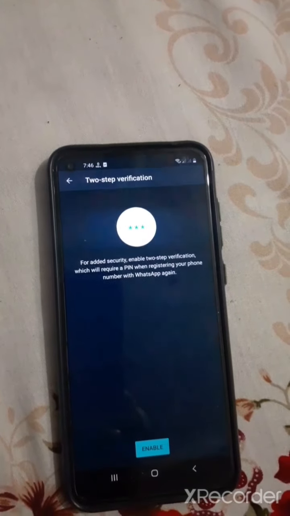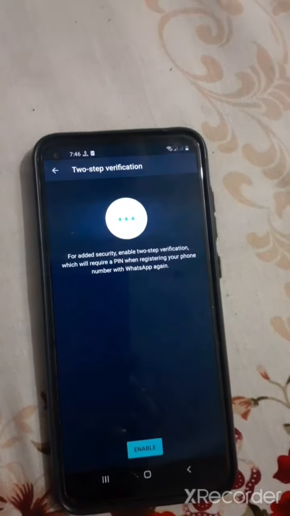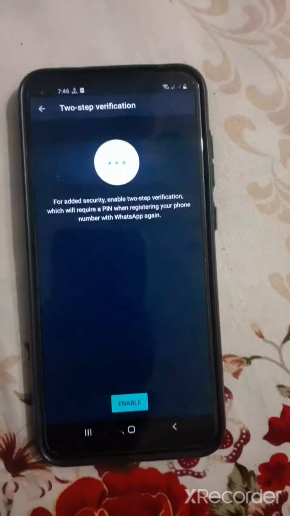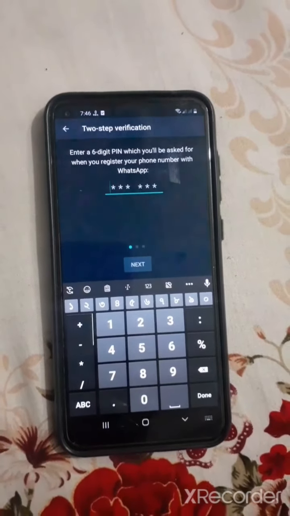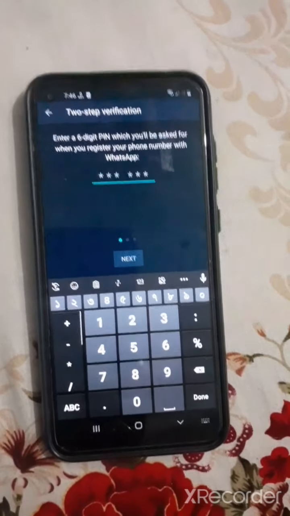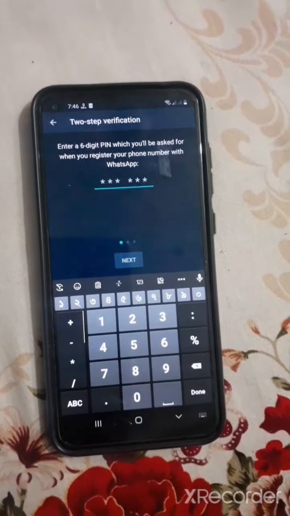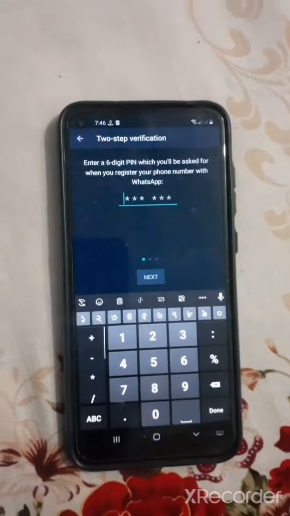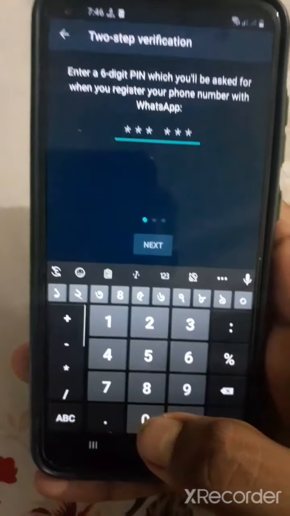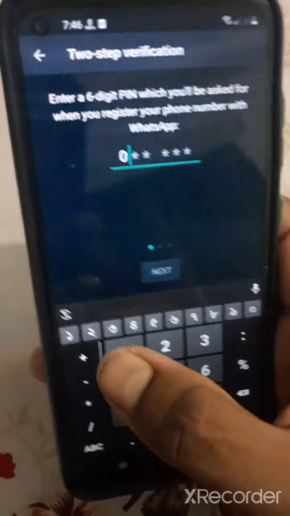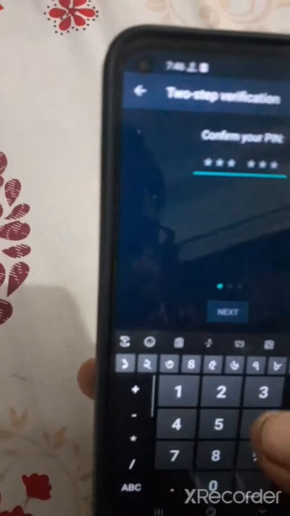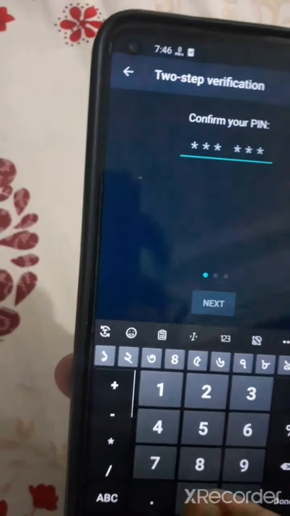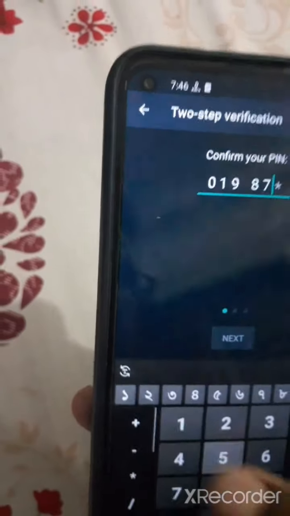You can see here such kind of interface. Next just click on enable. Now set 6-digit PIN number. So I am going to set 6-digit PIN number here. Give again 6-digit PIN for confirming.